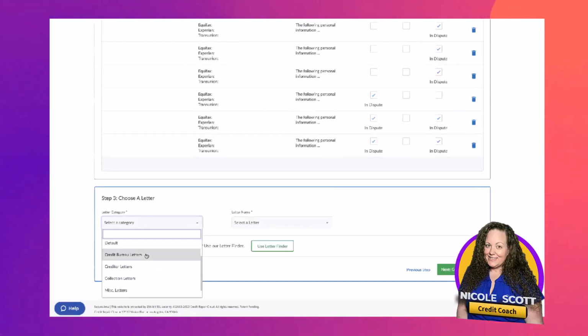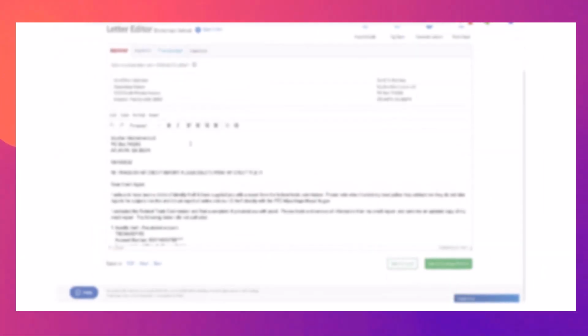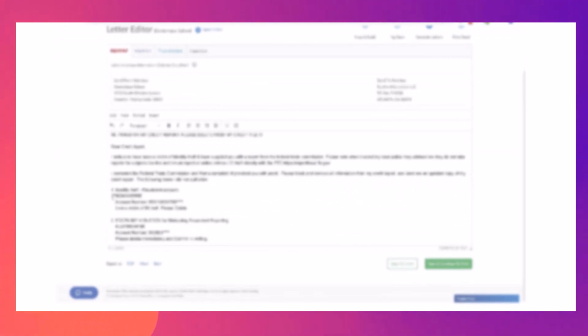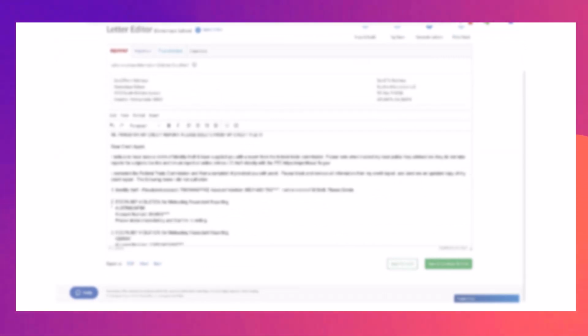And in this case, it's going to be a credit bureau letter. And we're just going to be doing a simple letter here, adding all these items.